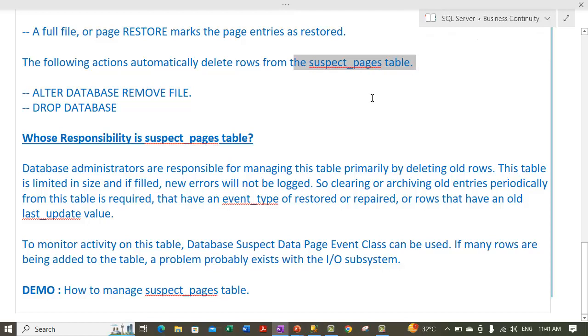When those automatic operations occur, whenever we perform the ALTER DATABASE REMOVE FILE command, the row gets removed, and whenever we drop the database, the rows get removed. Let's talk about whose responsibility it is to manage the suspect pages table. It is database administrators that are responsible for managing this table, primarily by deleting the old rows of data. So database administrators manage this table.